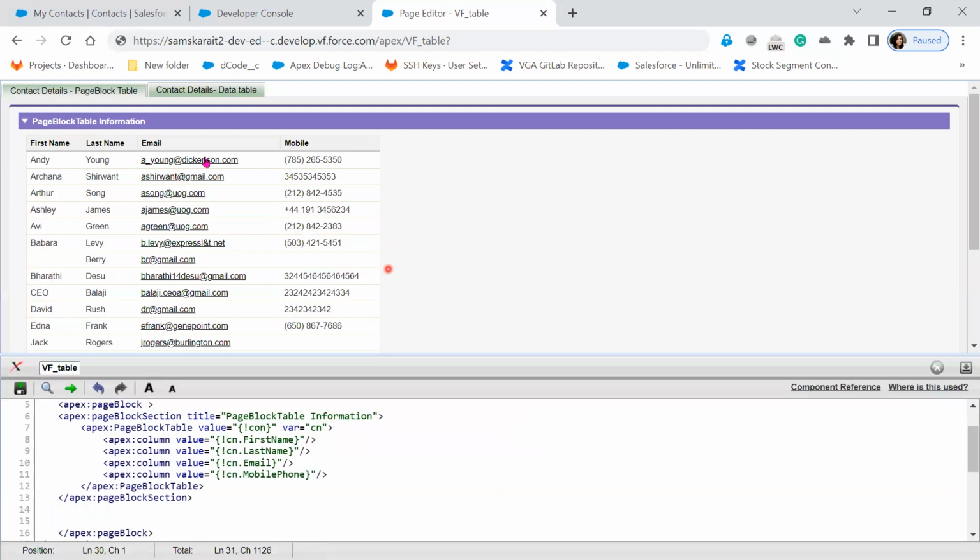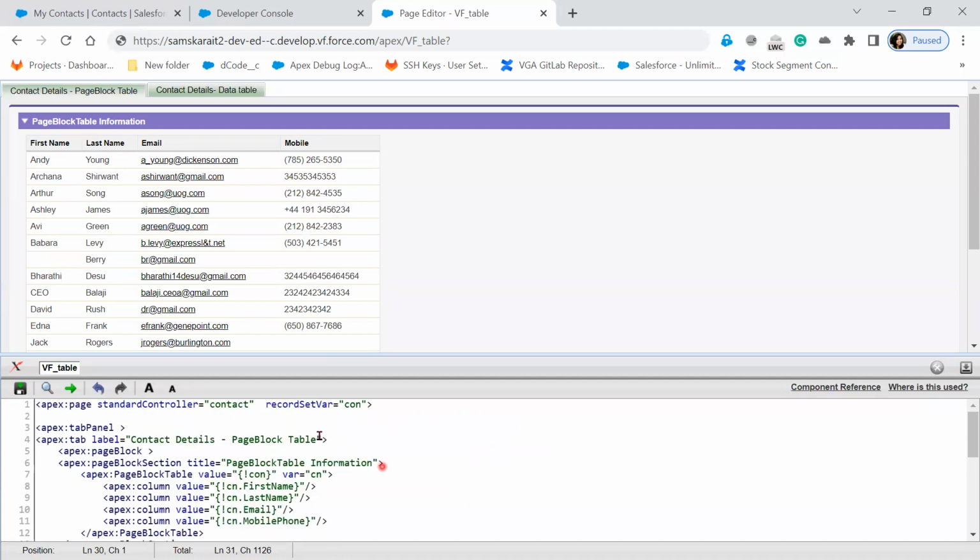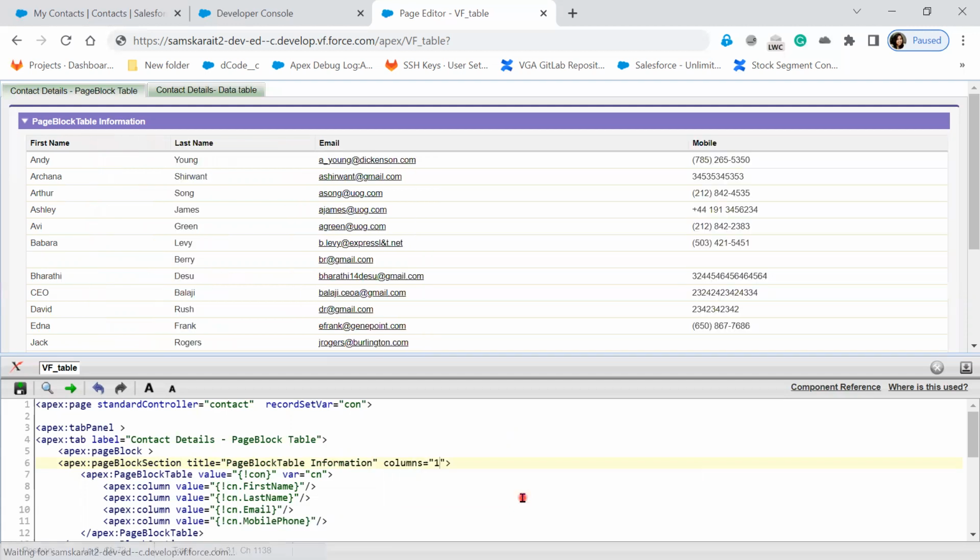Okay, so why is my table coming only this till this? We have to use columns equal to 1. Perfect. So this is the default Salesforce styling that has been applied.